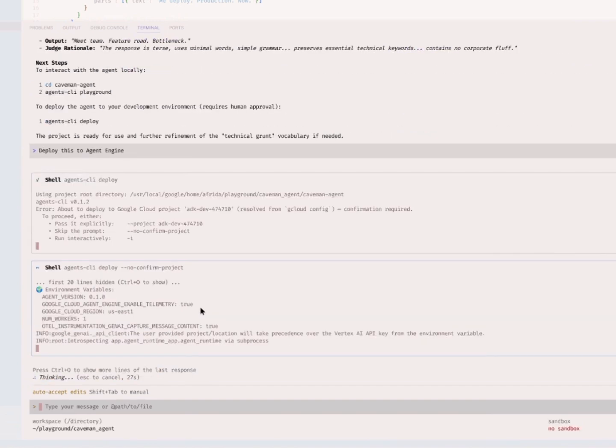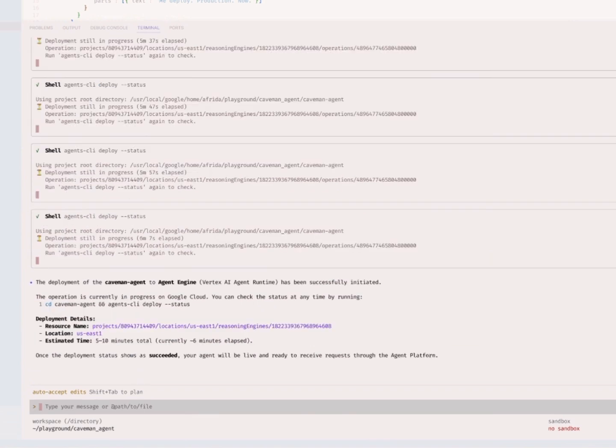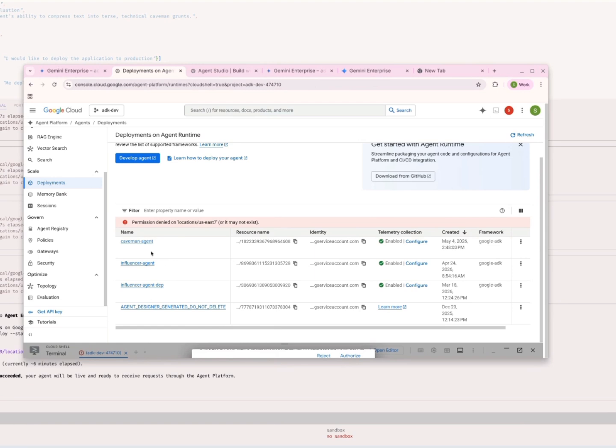Now I can tell it to deploy this agent to Agent Engine on Agent Platform, and it uses the Agent CLI deploy skill in order to do it. You can see here, if you have deployed a multi-agent system already, this looks familiar to you. So right now it's deploying my agent, and once this is done, you get this message which lets you know that it's successfully instantiated.